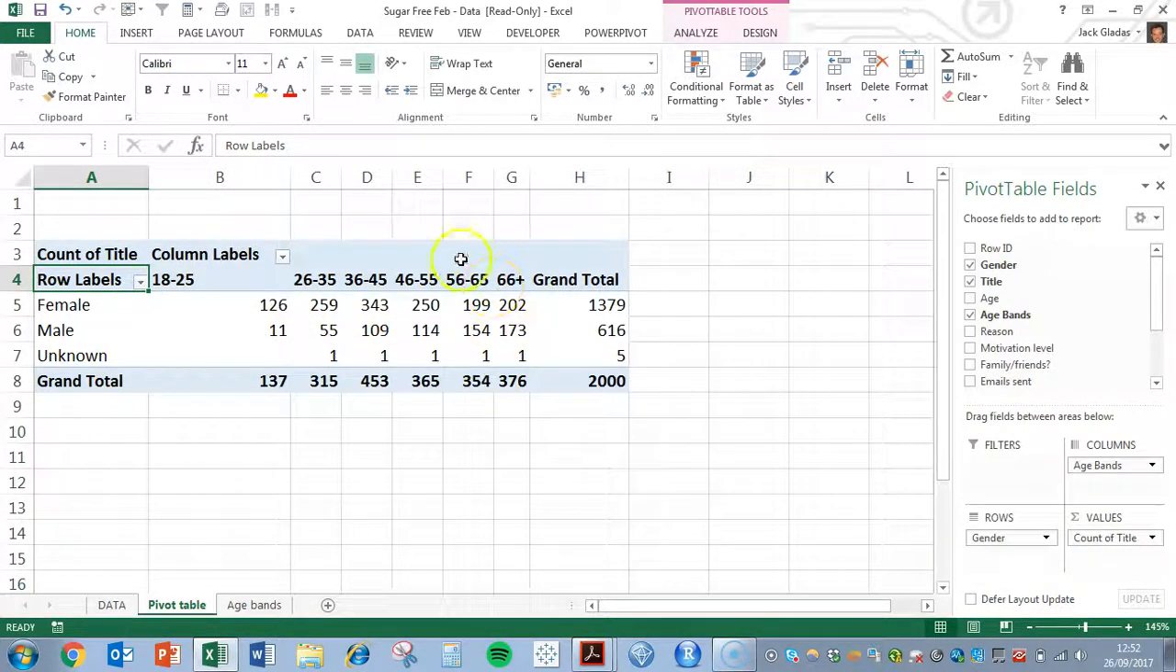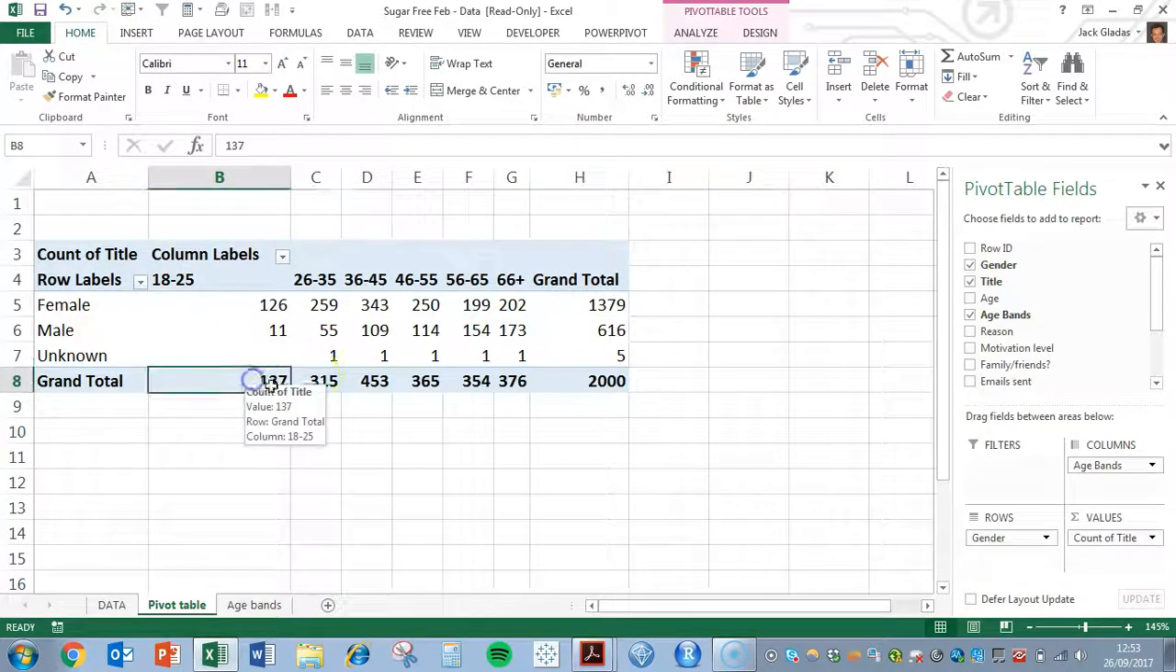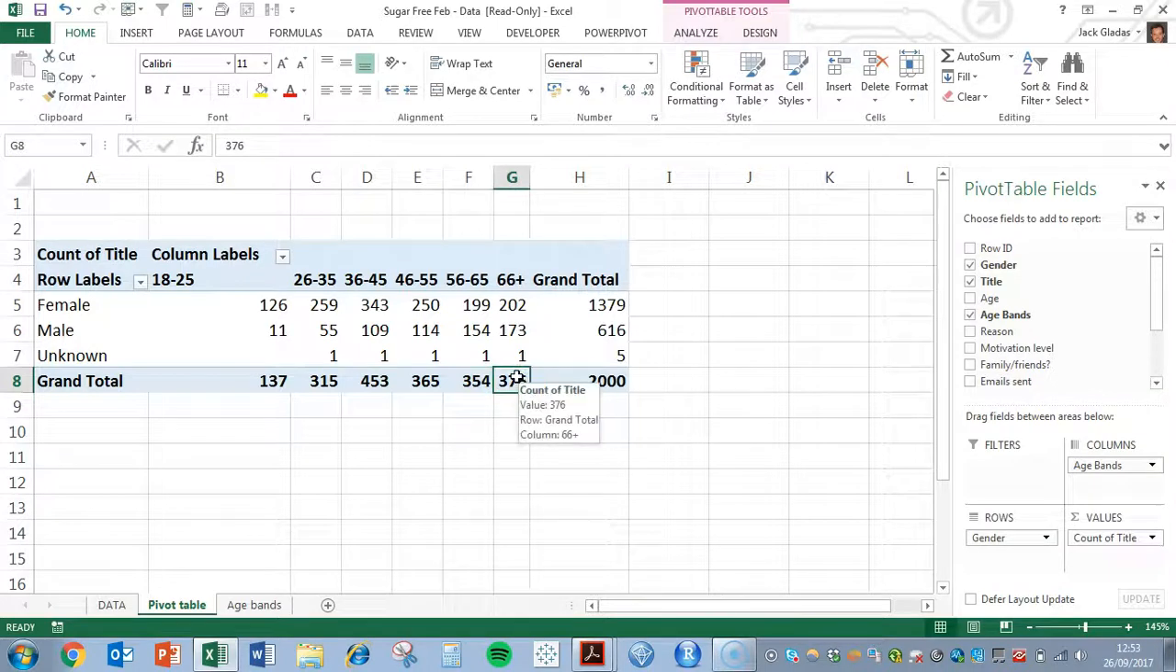In an instant, Excel has told us how many males and females have taken part in Sugar-Free February. It's also told us how many from each age band have taken part in Sugar-Free Feb. Not only that, it's told us how many of each age and gender have taken part. So we've got 11 males, 18 to 25 out of our 2,000, 173 males, age 66 plus, 250 females, age 46 to 55, and so on.